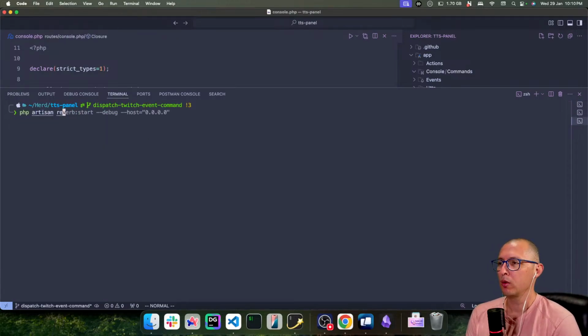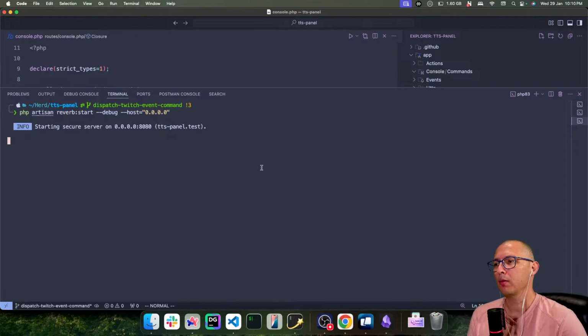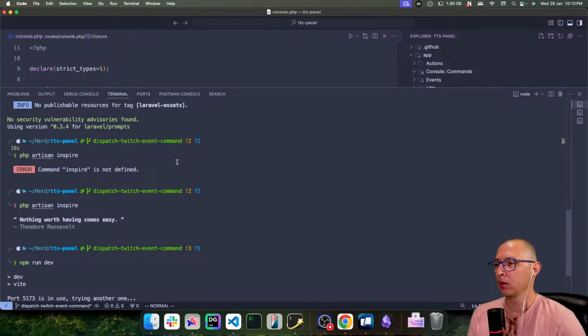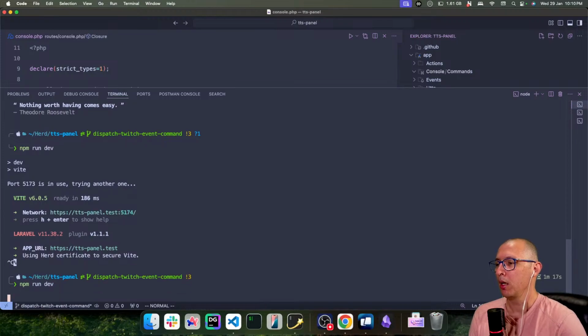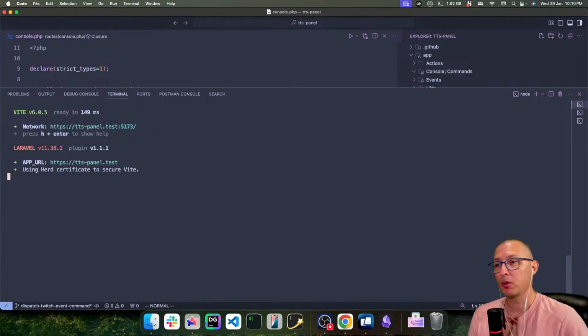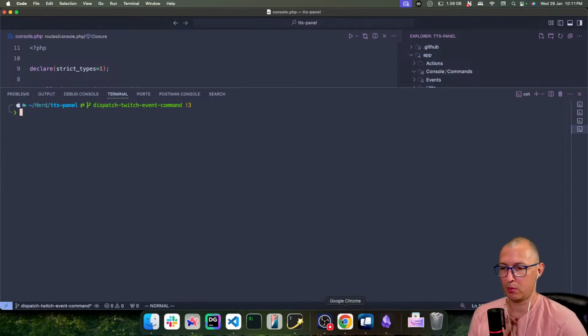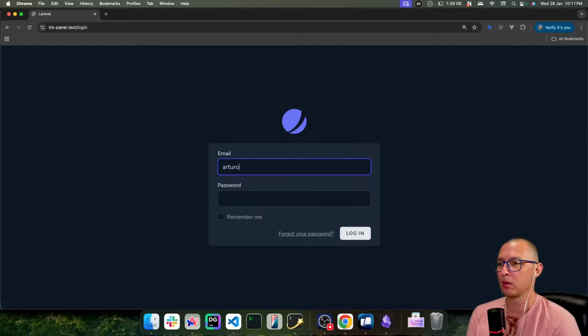PHP artisan reverb:start with debug and host. So now I have a Reverb server running locally, a queue worker running locally, and Vite running locally as well. So we have those three. And I can create another terminal here to run the command. Now let me just go over here and log in.